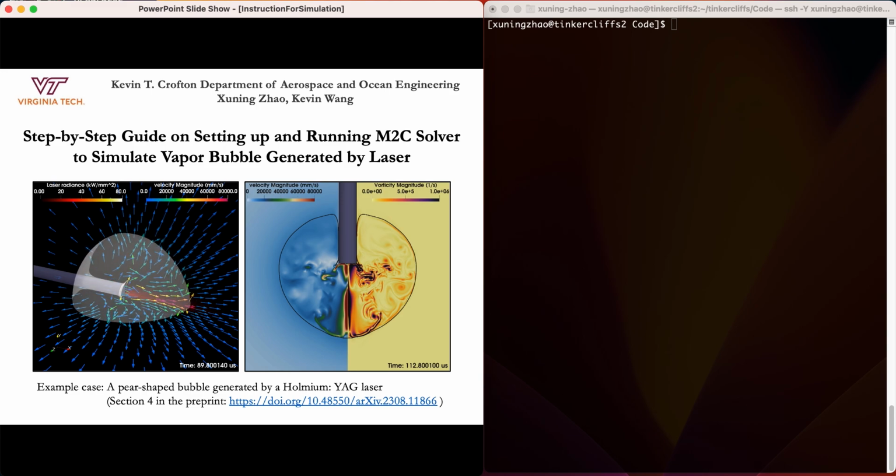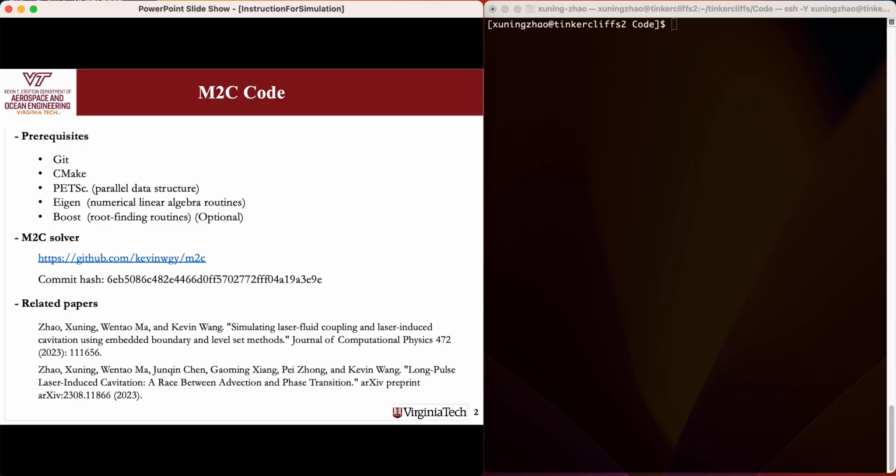This example case is presented in section 4 of our preprint available at arXiv. Okay, before we begin, let's ensure you have all the necessary modules installed on your system. You will need Git to clone the repository, CMake to generate the make files.